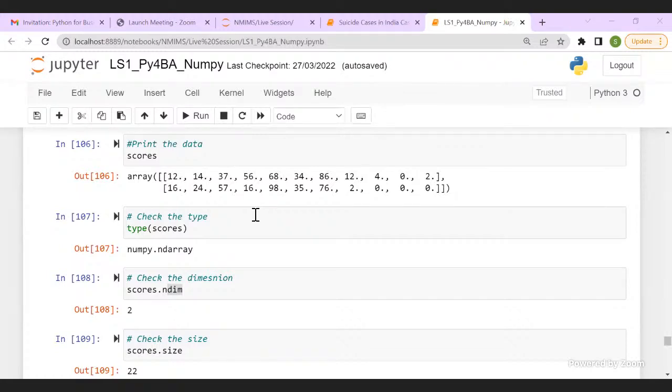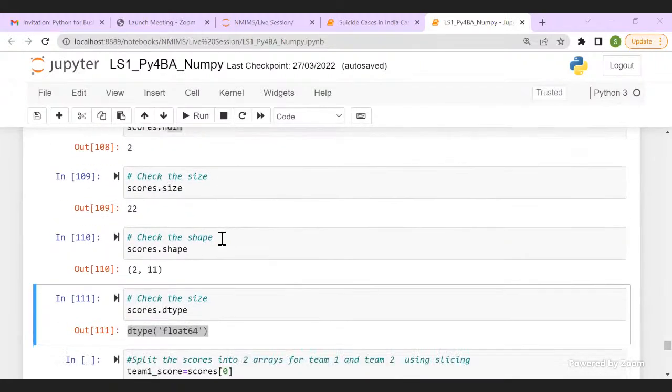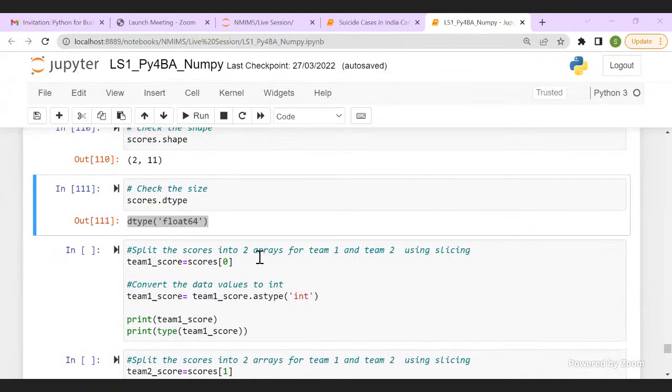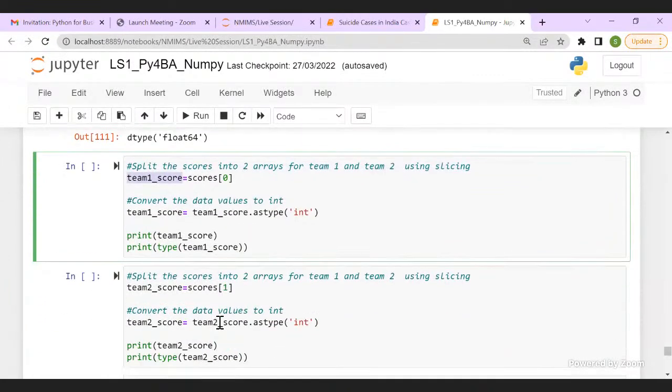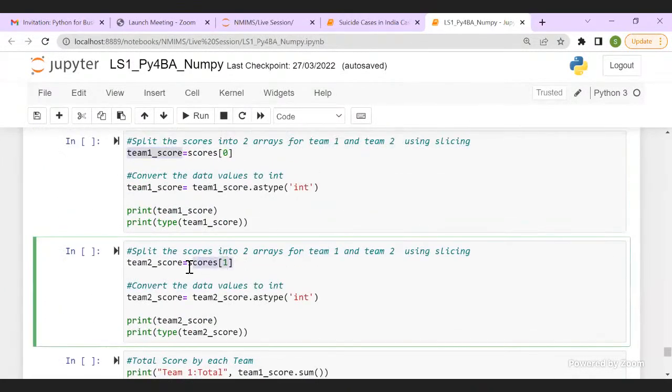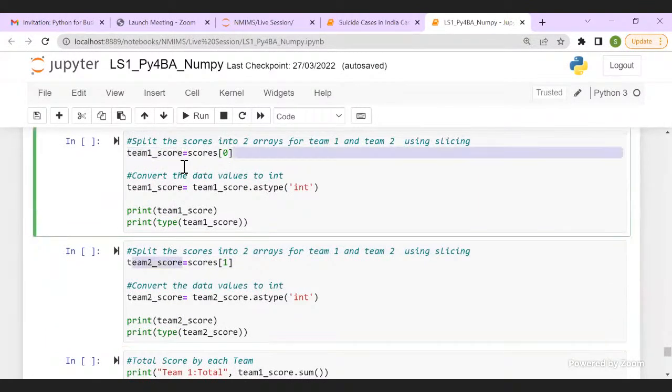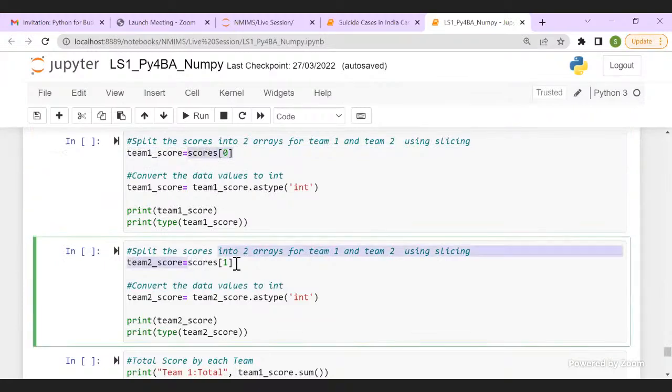Now, just for the sake of my convenience and to avoid any kind of confusion, I split the scores into two arrays. So row 0 would be team 1 scores, and row 1 will be team 2 scores. This is not required. I can continue to refer to it as score 0 and score 1, but I just did it for my convenience.